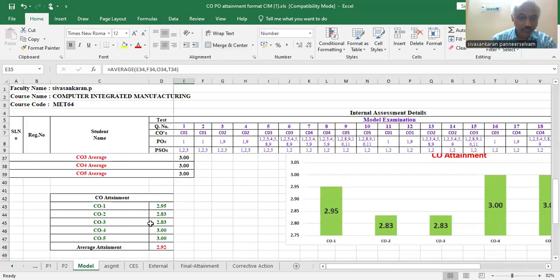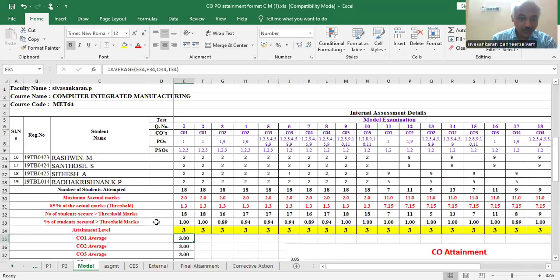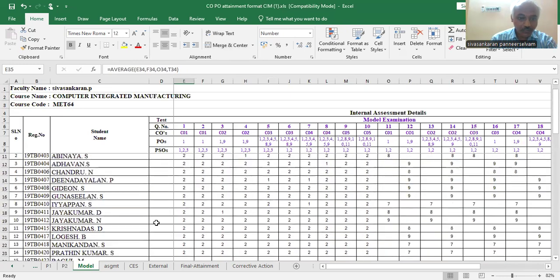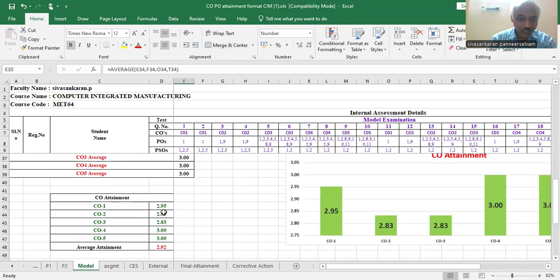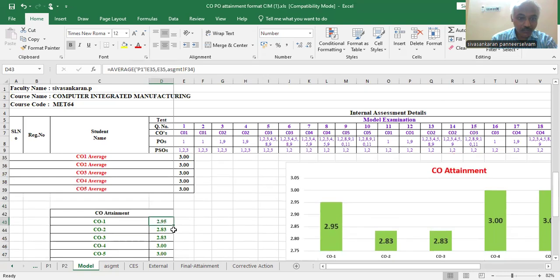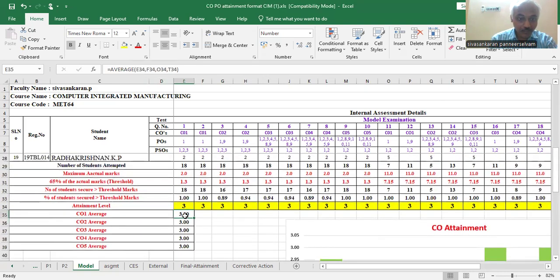Coming to the model exam. At the end of the semester, you are supposed to include the full subject, listing all 5 units, CO1 to CO5. These are the individual course outcome attainment levels for all the 5 units, as tabulated in the Excel sheet. You can see here the CO1 average. How to find the average for CO1, similarly CO2, CO3, CO4 and CO5: each formula is given in the formula tab.